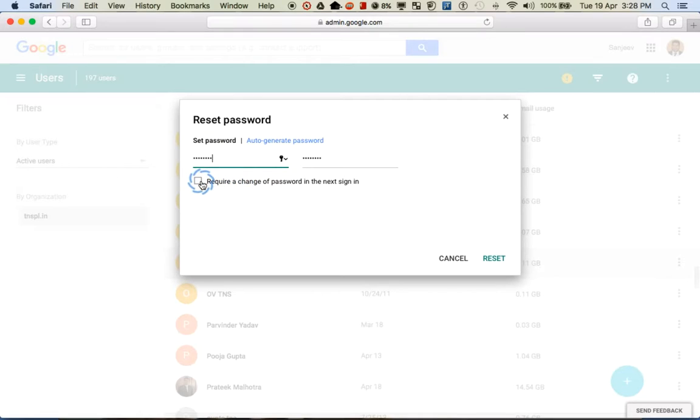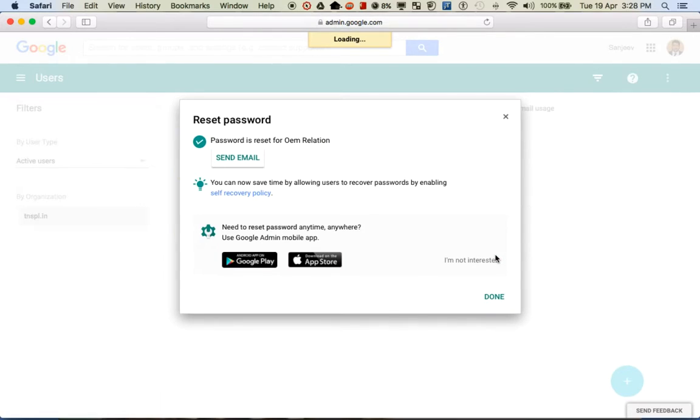For the moment, I have typed in the desired password, and if you want, you can click this, and the user will have to change it. In case you set up a temporary password like 12345 or something, then you can force the user to change the password as soon as he logs in with this temporary password. Now I click on reset, and the password for the user is reset.